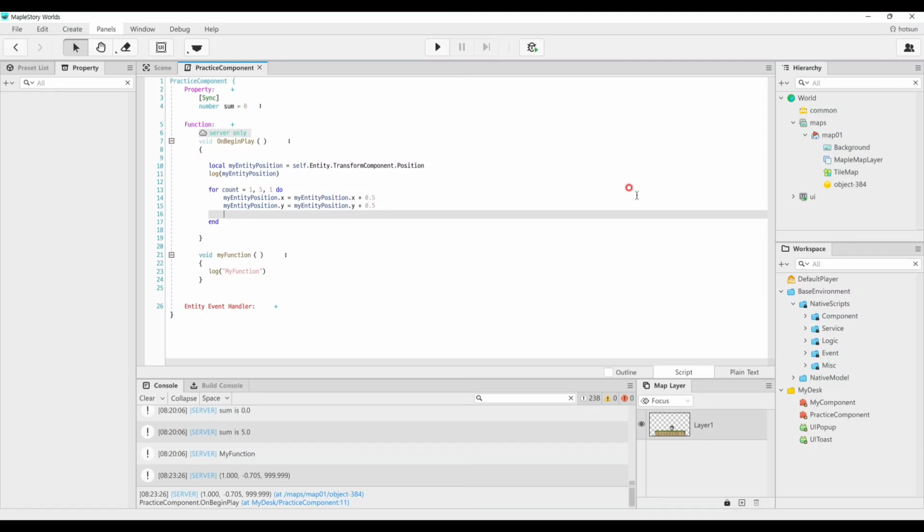Next, in order to make this move again after 1 second, you need to use a simple function called wait. And I'll put 1 second here. So this whole thing will be executed, then stop for a second, and execute it again, and stop for 1 second, and so on.